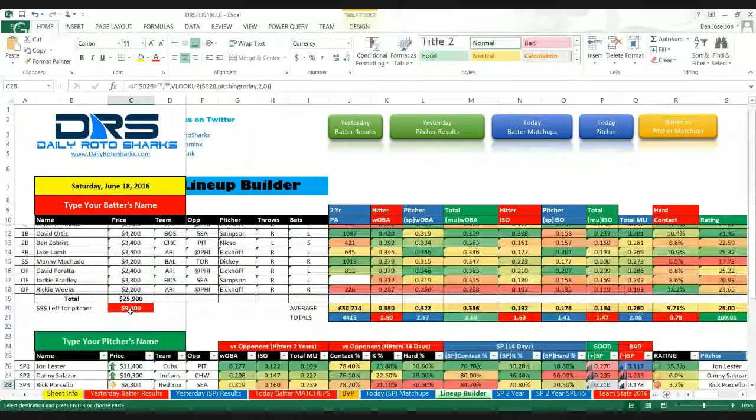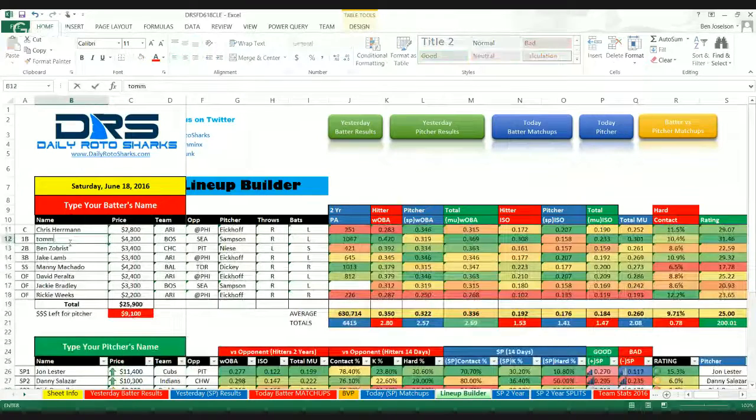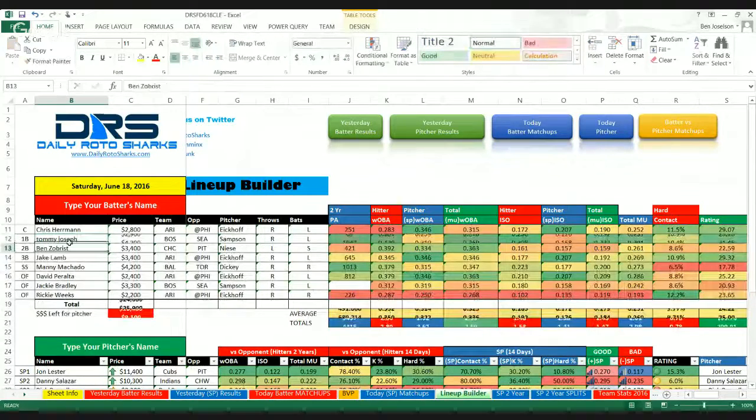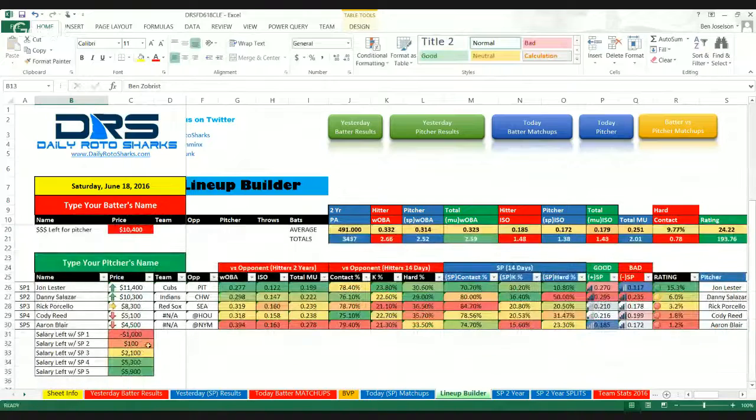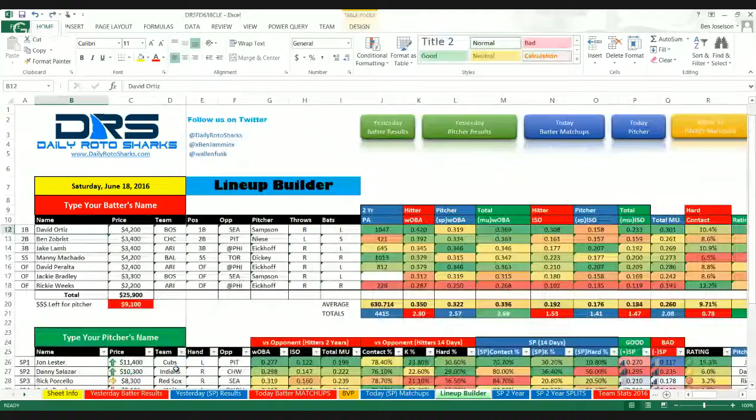If you wanted to, go down on Ortiz, and I don't even know if he's playing, but I know he's cheap. Just put in Tommy Joseph. That would be able to use Salazar with $100 left. So that's a way to use this.